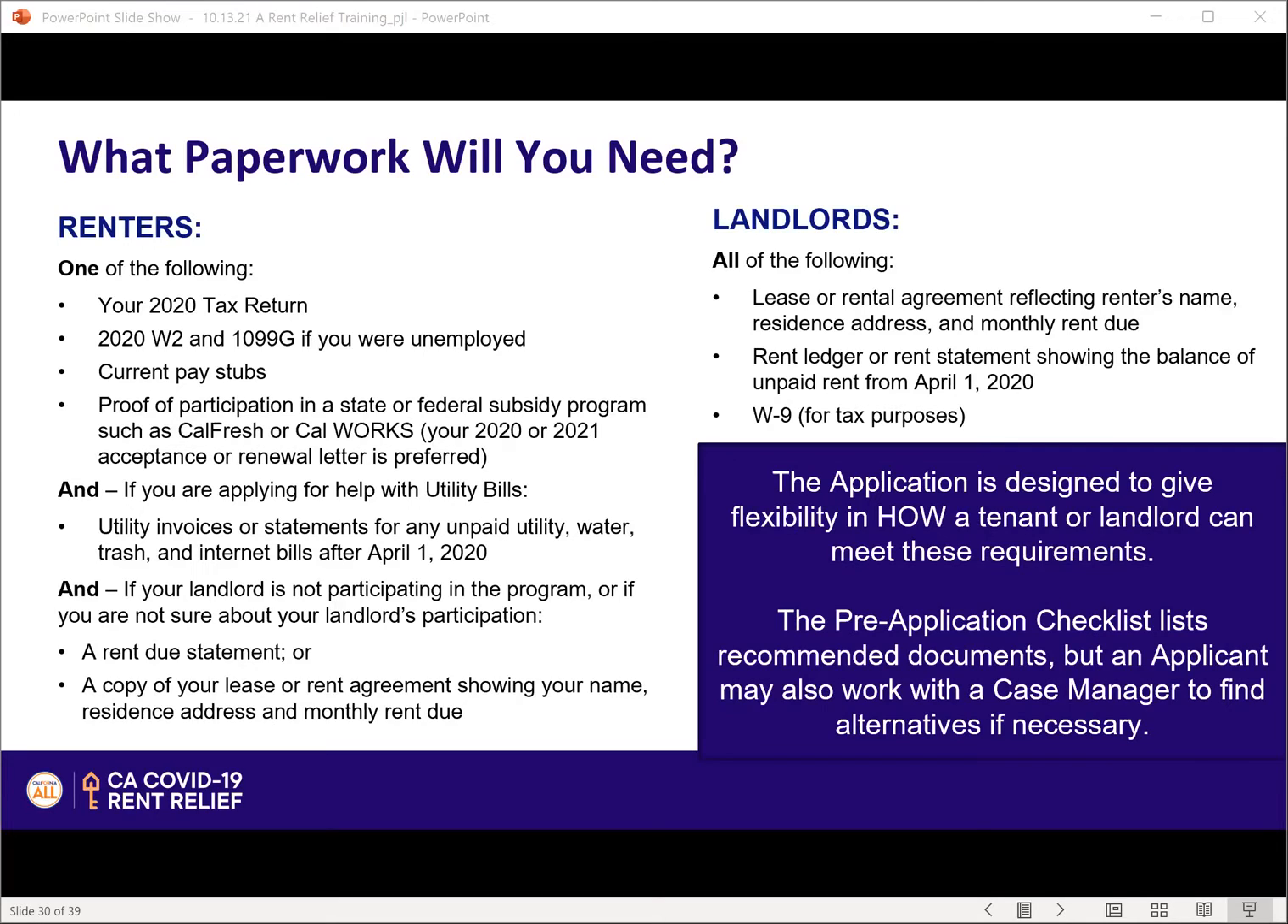If they're looking for assistance with utility bills, we'll need a utility invoice that shows your unpaid balance. We are coordinating with a lot of utility providers at this time to help make payments through utilities, verifying with your utility providers that the balance is within the eligible period. But we do need to know what that utility balance is.